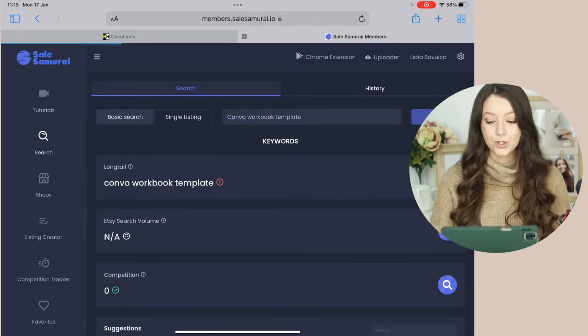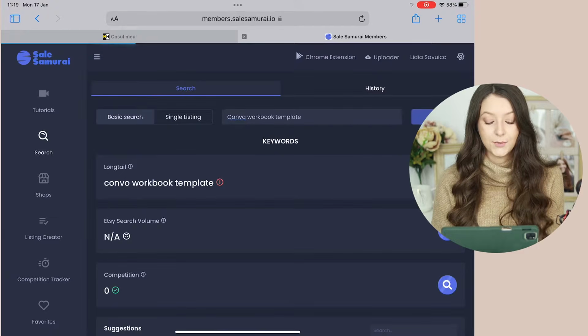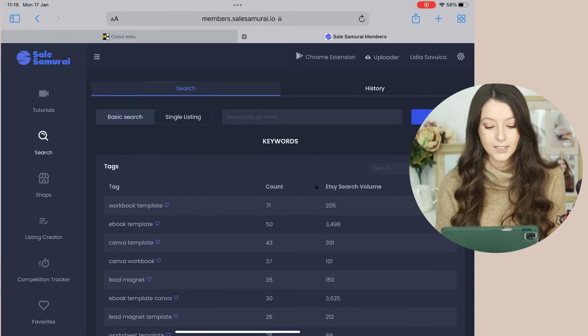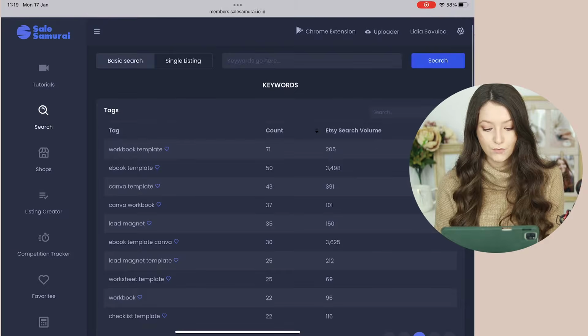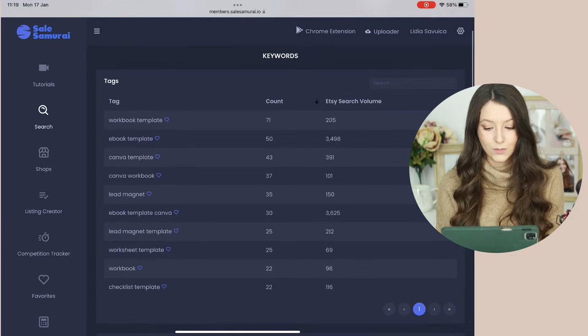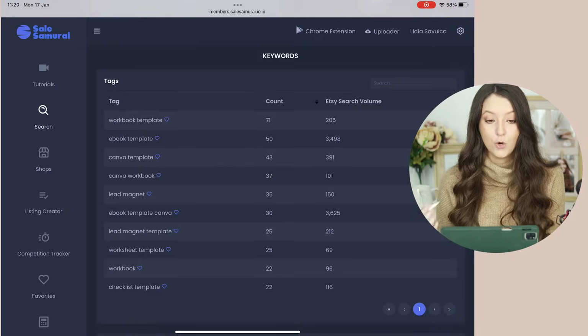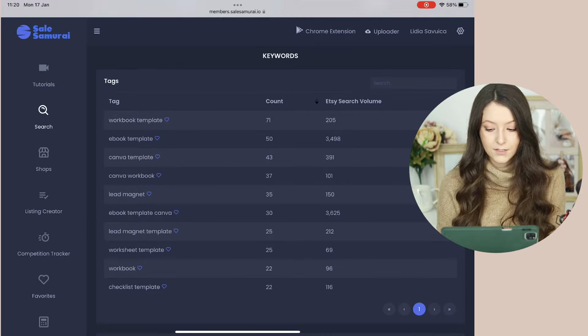On the iPad, you can just go ahead and do that. So as you can see right here, we have workbook template, ebook template, Canva template, Canva workbook, lead magnet, and all that. I see that ebook template Canva has the highest search volume and then ebook template as well. So I see 2 of them right here that have high search volume, which will mean that I have chances at competing.